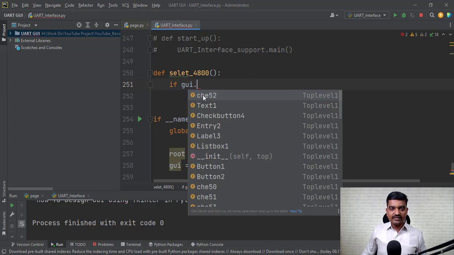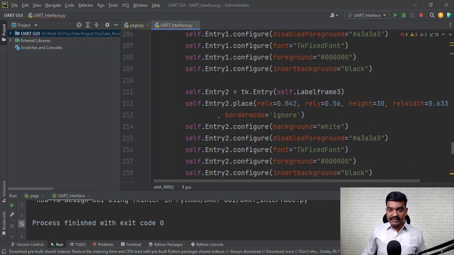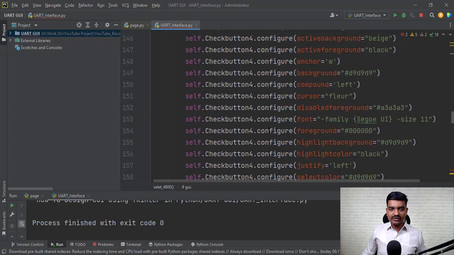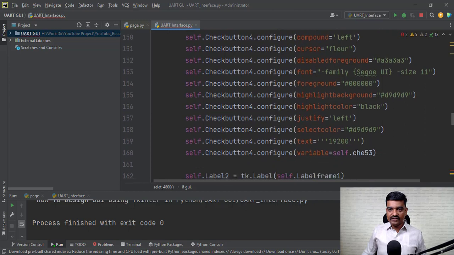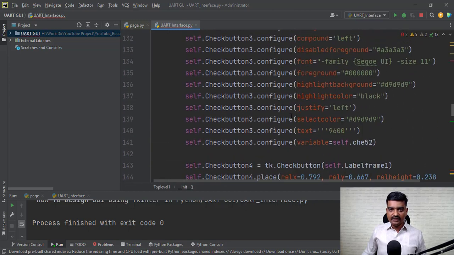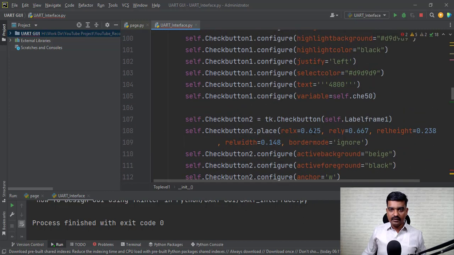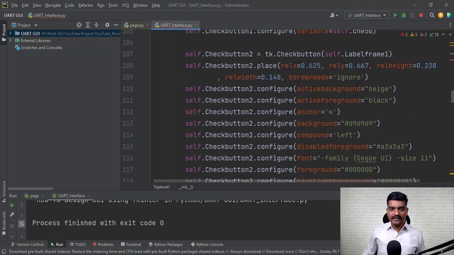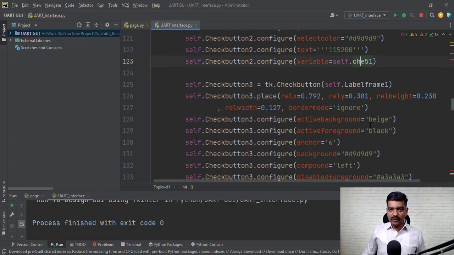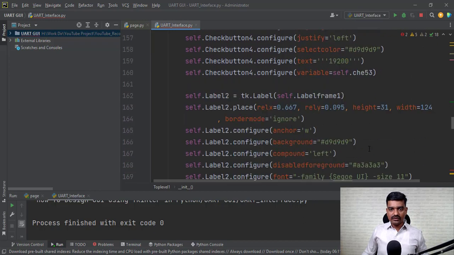So here we have this check 52, check 50, 51. Actually it gives a name for those check boxes. So here I have this checkbox for 19200, this is 53. For 9600 it is 52. For 115200 it is 51, and for 4800 it is 50. So this is how it is.